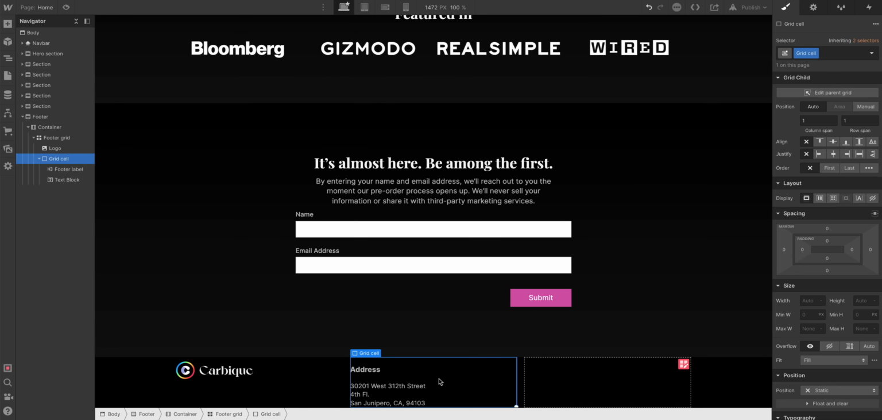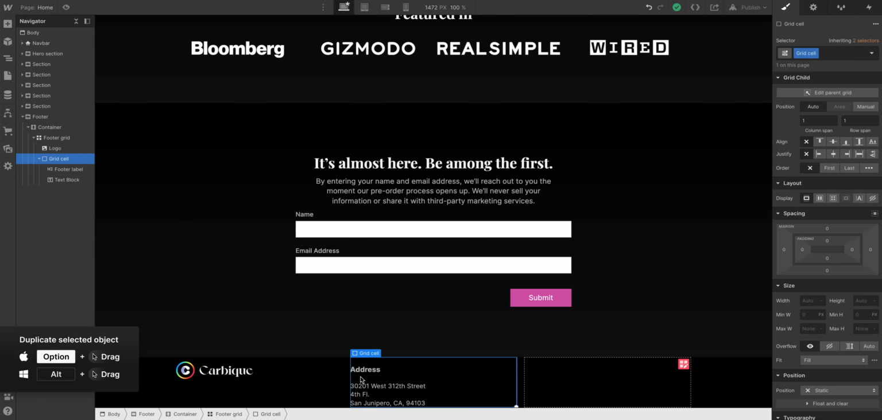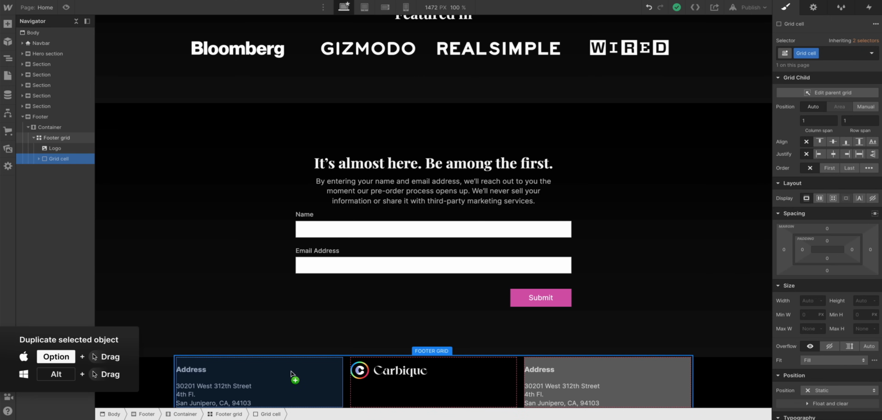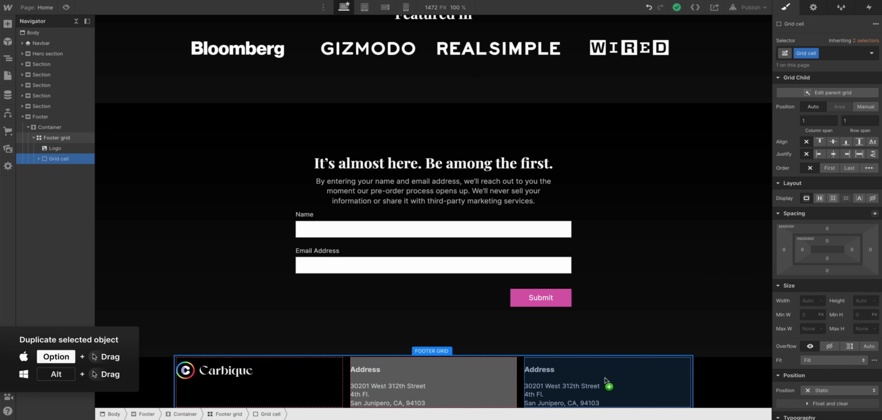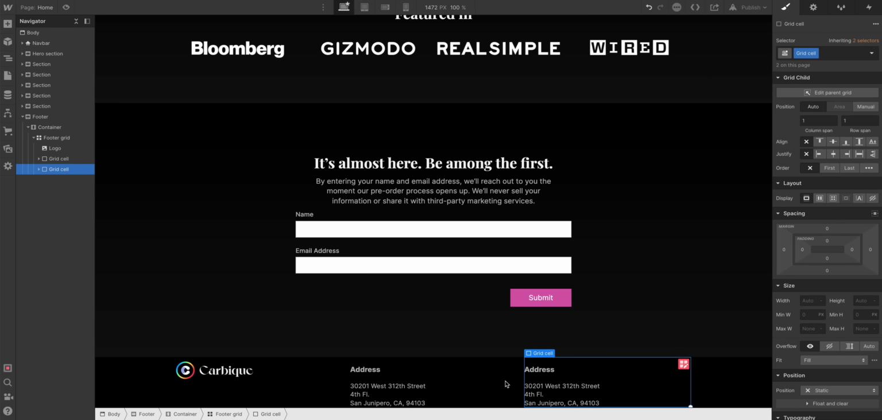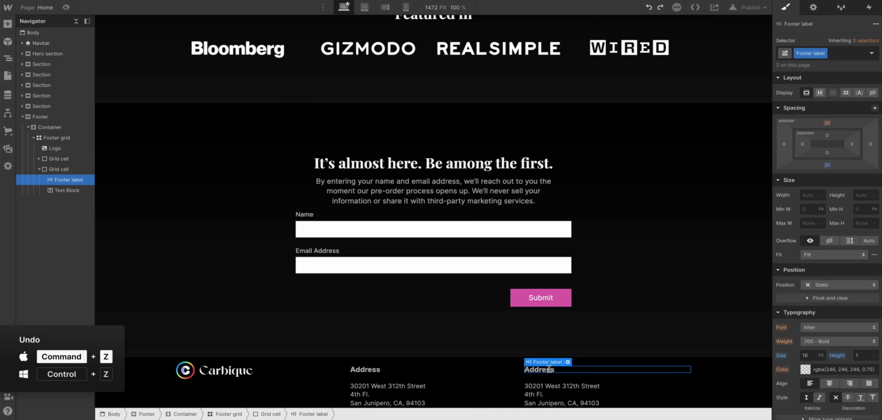And we want to copy all of this. So we could just copy and paste, but this is also a good time to demonstrate how we can hold down Option or Alt and just click and drag to duplicate. Notice how we're just holding down Option or Alt. We can move this anywhere we want. We want it over here. So we make a second grid cell. And because both of these have the same class, as we make a change like padding on the left, notice how it affects both of those grid cells. Let's undo and change this one.